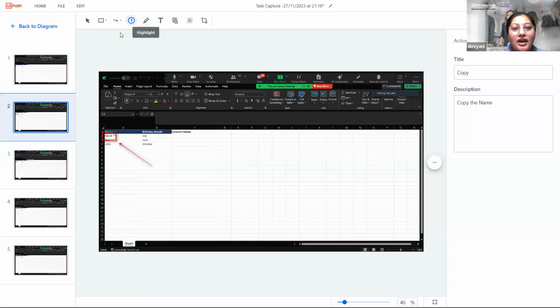Right. Then we have the highlighters. If you want to highlight anything, we can do that simply by highlighting the section. Okay. Then we have text. So if we want to add text, we can do that simply.